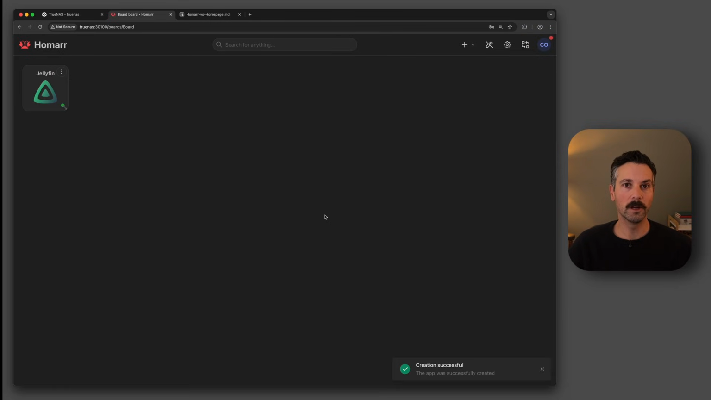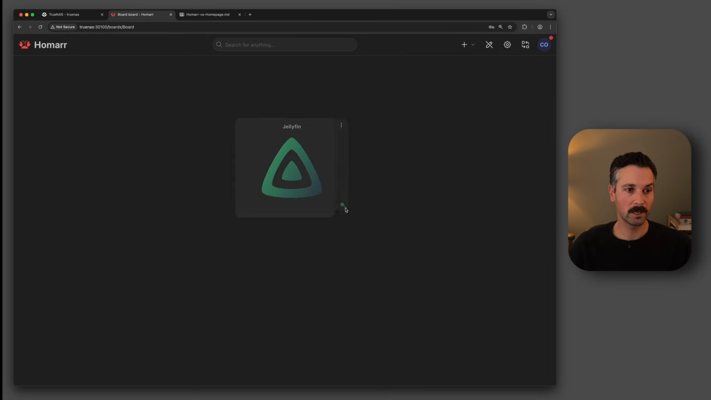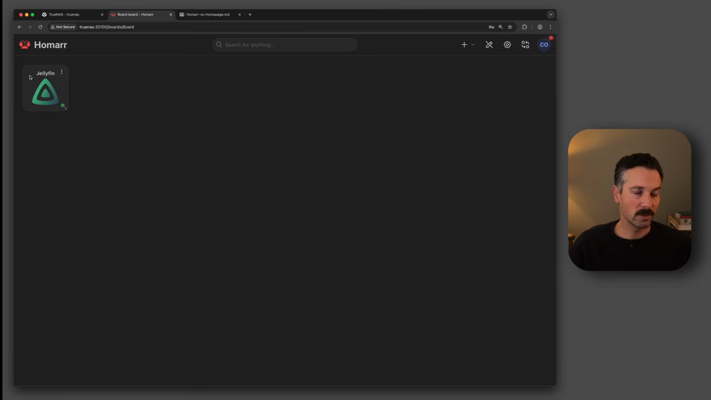And there we go, our first app. We can click this and it'll take us to our Jellyfin app. And you can drag this to wherever you want, arrange it however you want, make it big, make it small, move it around. You can configure it however you want and display it however you want.